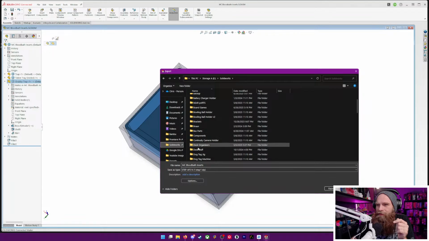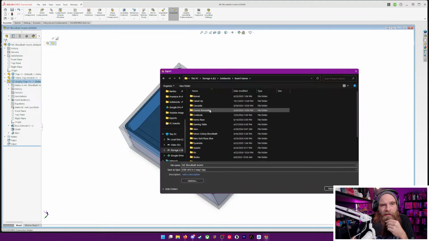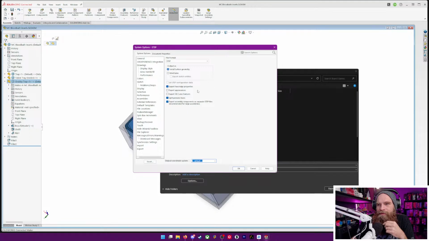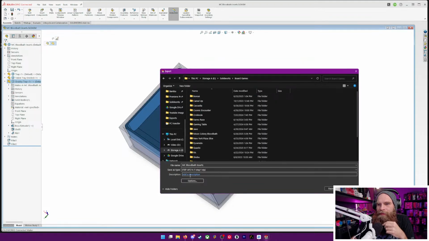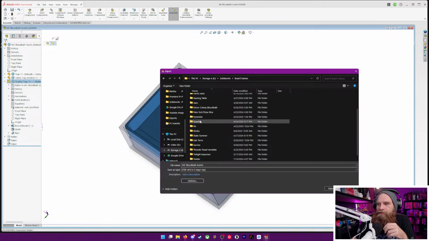SolidWorks. In the board games. Go to your save options while you create the step file. Oh, okay. And there's... oh, this is where the options take me now. There's a description thingy. Oh, go to the save options when you create the step file. Okay, yeah, that's what I'm doing right now.